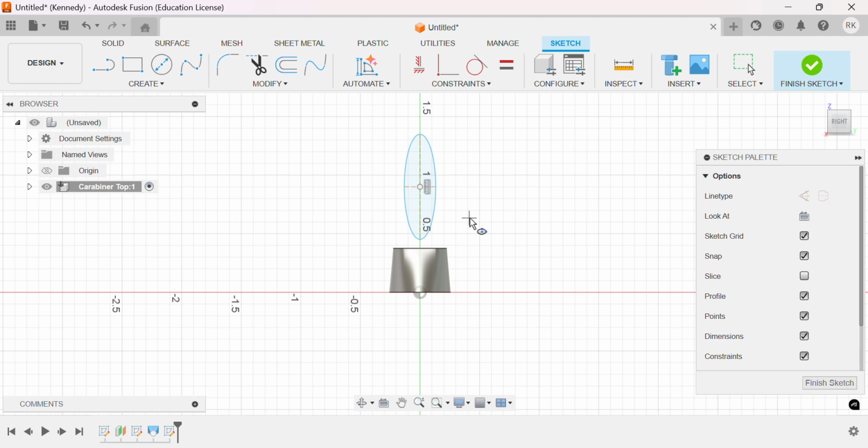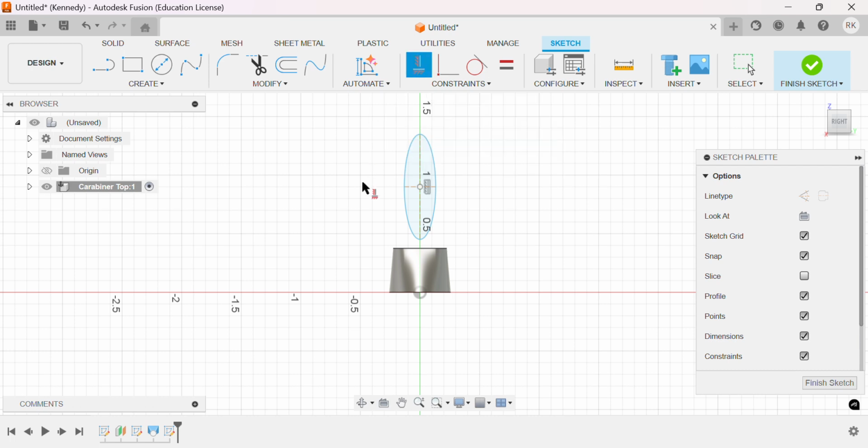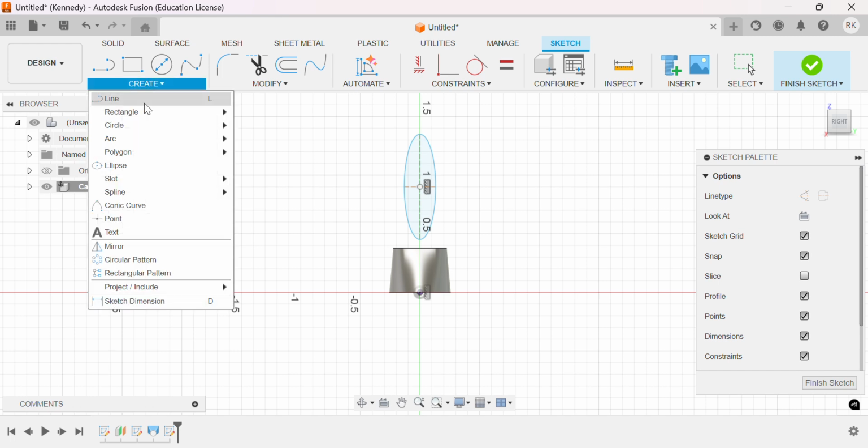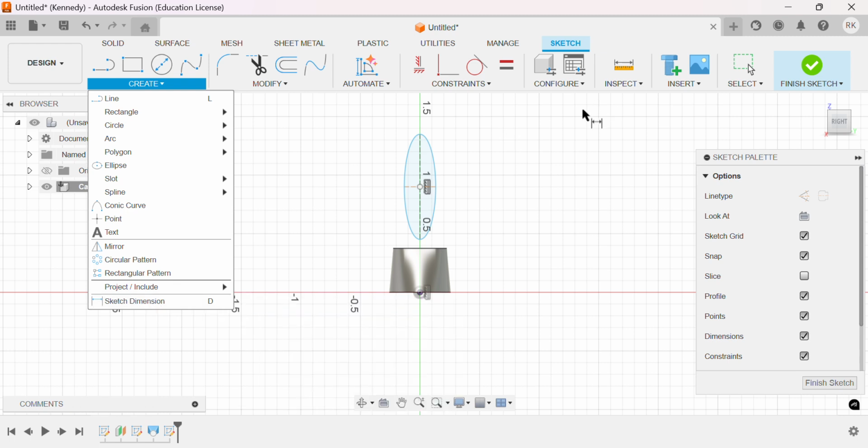Doesn't matter what it really looks like, because as we always do, we'll fully constrain it in just a moment, starting off with hitting the constraint option right here for horizontal vertical, so we can lock this point right above this origin. Then we'll hit the D key, which turns on our dimension option, or you can go into create and come down here to sketch dimension. And you'll see there's the D, that's the shortcut.